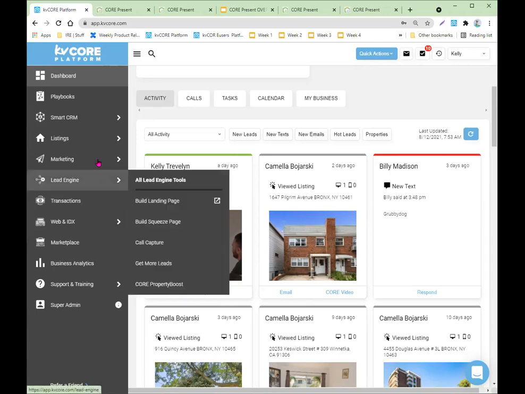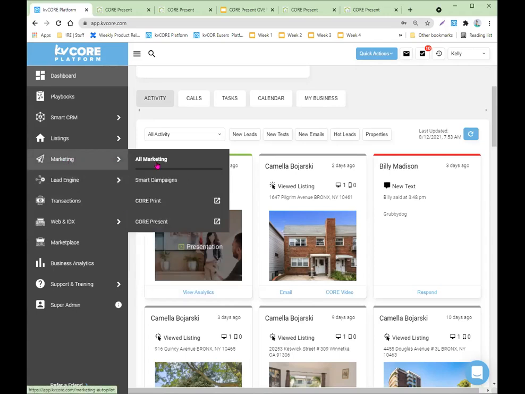In KV Core, if you have it, it's in the marketing section under Core Present, right here. If your broker has opted in, you'll see it right there. And if you don't see it right here, your broker has not opted in.